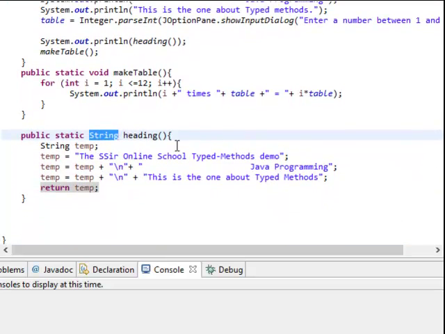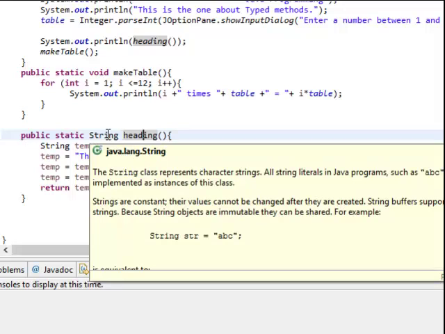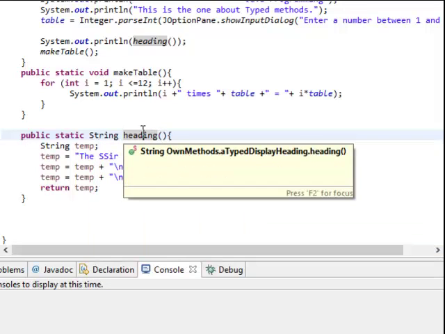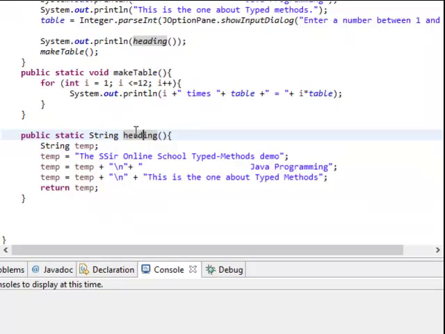It is called heading, and there are two brackets afterwards with nothing in between at the moment because I'm not sending any parameters or any values into this typed method. Notice that it's also public static, but it has a data type. So string instead of void indicates that heading is a typed method and it's of type string. So it could have been an integer method or some other data type, and those will all be typed methods.